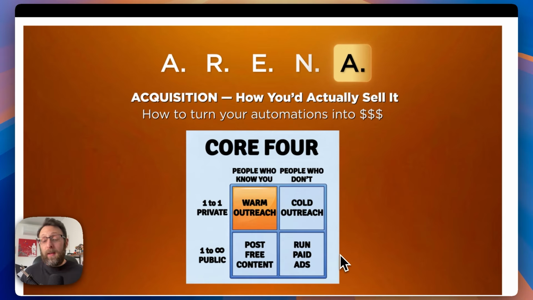Alex Hormozi has this great chart. These are the core four, the ways to acquire clients: warm outreach, cold outreach, posting free content, or running paid ads. This first block here is warm outreach. It's one of my favorite methods. Honestly, it is the best method, especially if you are just getting started, to acquire your first customers. So we're going to dive into this today. I'm going to give you the exact messaging to use when you do your outreach.